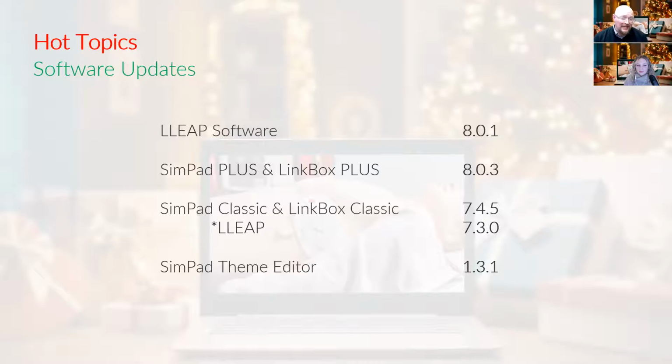Your SimPad Classic and LinkBox Classic, remember that this is end of life, December 31st. The newest software that you can put on these is 7.4.5. And then if you have a patient monitor with Leap, you want to keep it to that lower version so that these will connect without a problem.